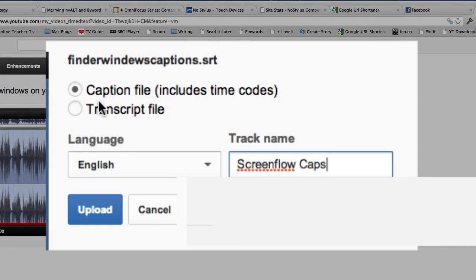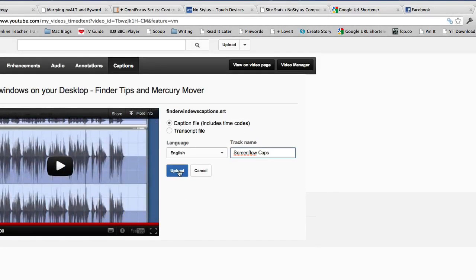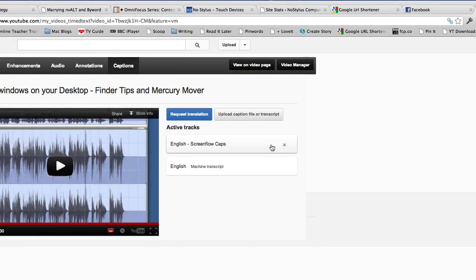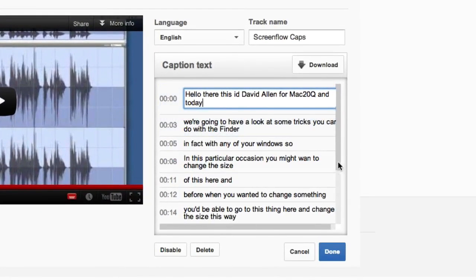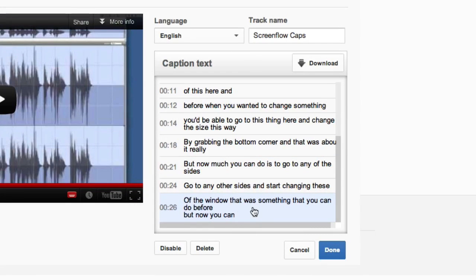And you want to go for the caption file, which includes the time codes, because it does include the time codes in the actual track there. So let's click on upload. Let's just click on this here, and you see there's the bit that I just did there. So all of the timings are there for when the start of that bit is going to show.